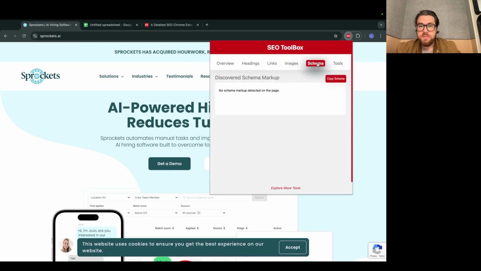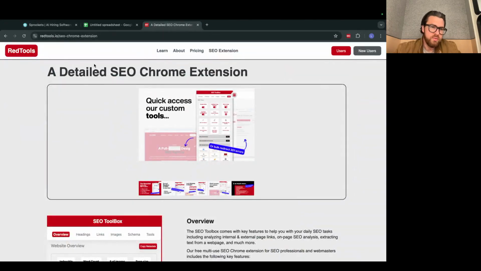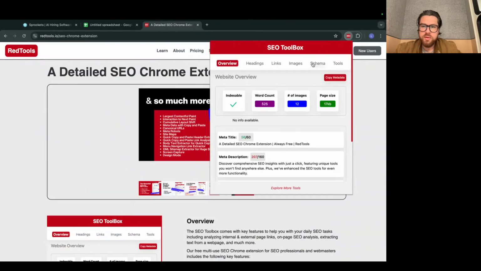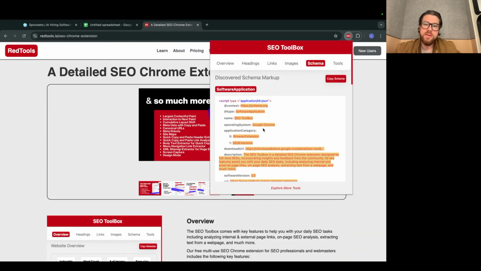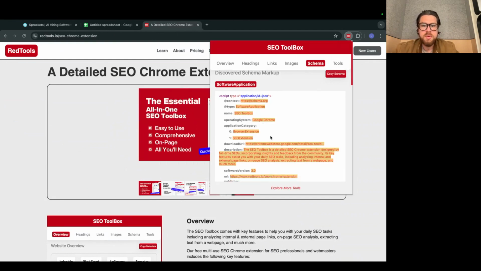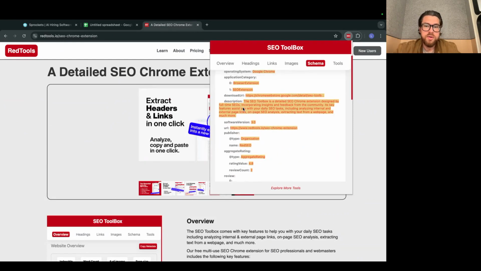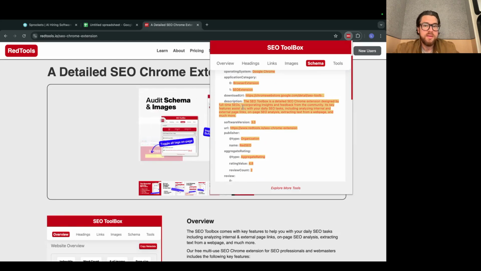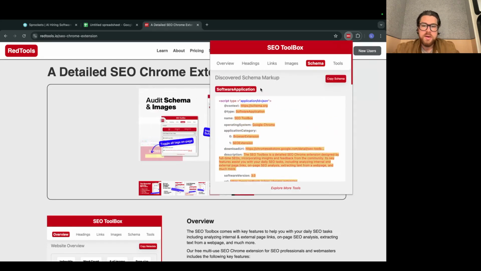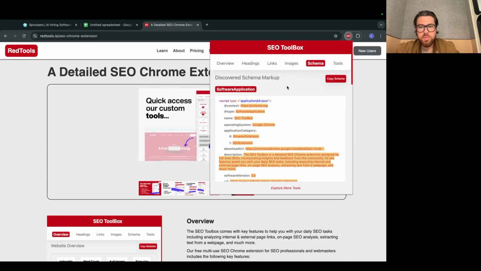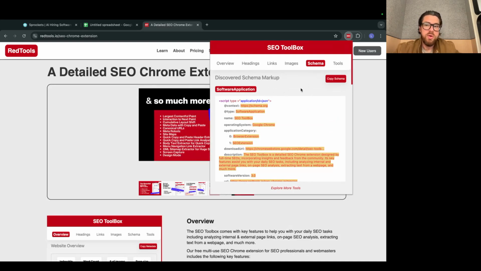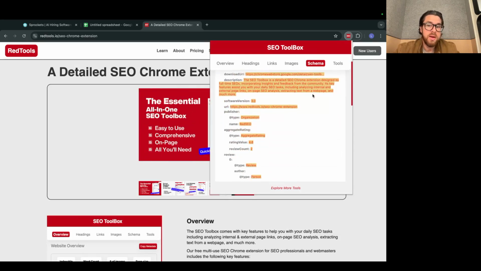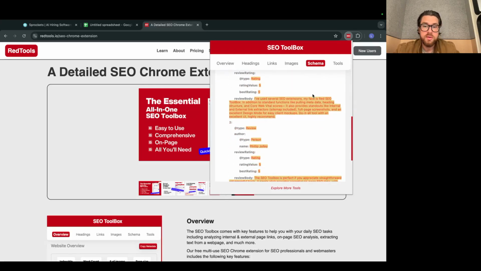And then additionally, you have the schema tab. In this case, there's no schema on the page. But if we go over, this is the Red Tools website. If we go to schema, we can see that this page has software application schema. This is what it would look like if whatever URL you're looking at has the applicable schema on it. If it has more than one schema markup, it will populate over here as multiple schema markups, and you can toggle between each one. You can also hit copy schema and copy it to your clipboard and paste it wherever you'd like, whether it's in a Google Sheet, a Google Doc, or a Word doc.